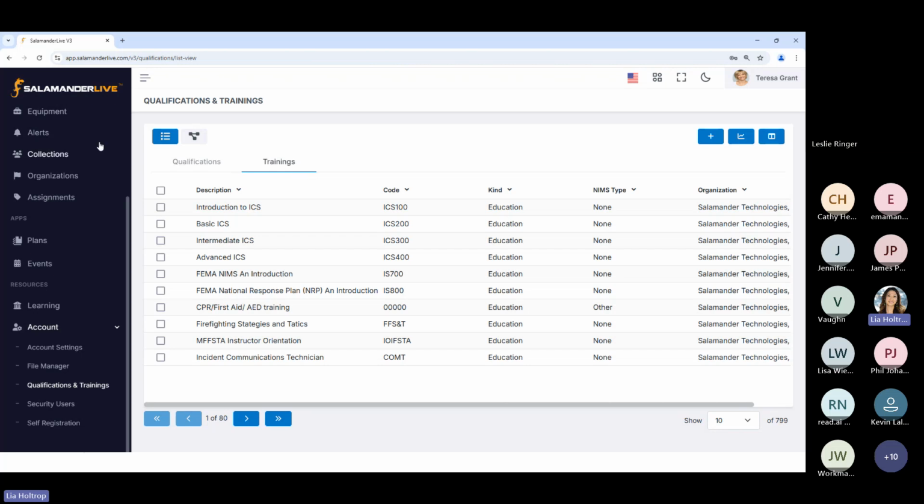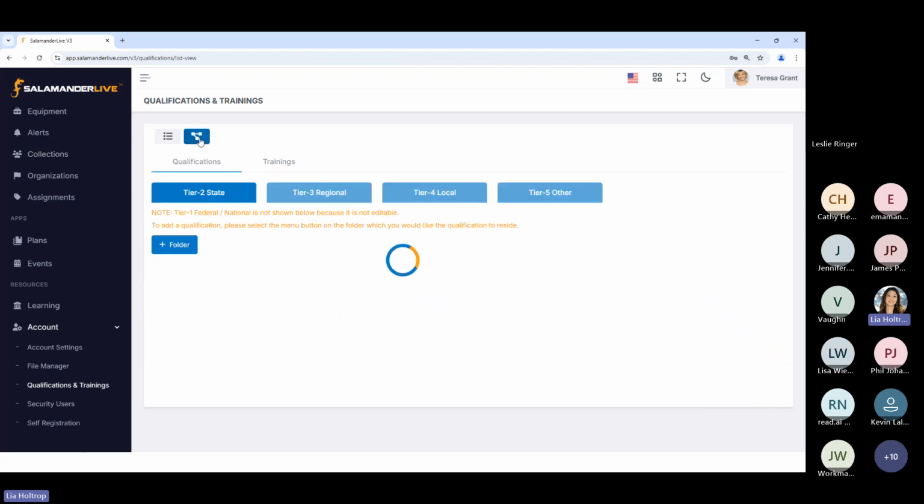So we created tabs. On the tree side, you'll see that we made a lot of changes here. We got rid of the tree view and we created tabs instead. You'll notice that there is a tab that's missing, Tier 1, Federal National. The reason why we got rid of that is because it wasn't a folder that you could edit anyway. So we got rid of it to lessen all the confusion, because we'd always get calls on why they couldn't edit that. So this is only the folders that you can edit. So tier 1, or sorry, tier 2 to tier 5 are the folders that you can actually add to and edit. And then you'll see here we've created a button for the folder.